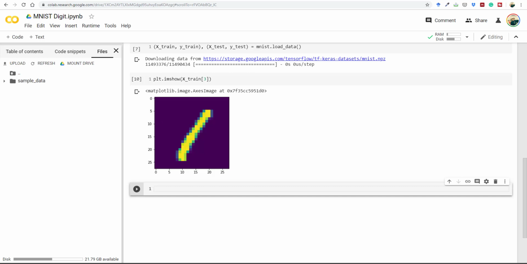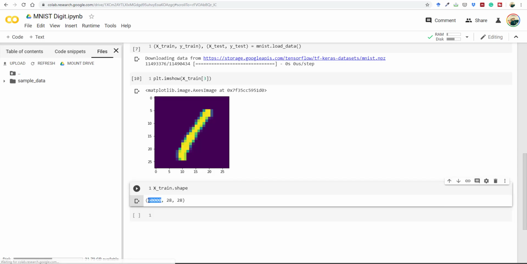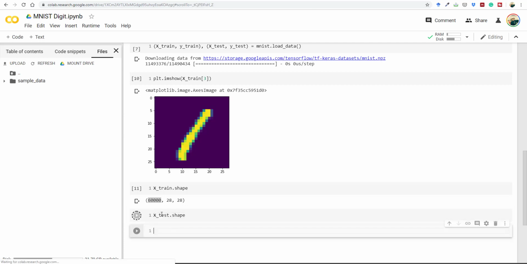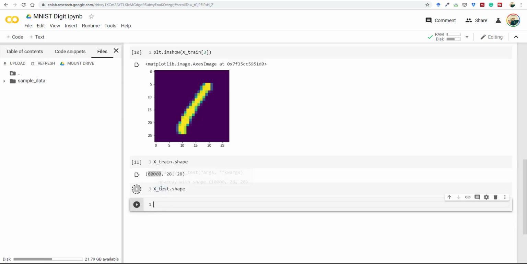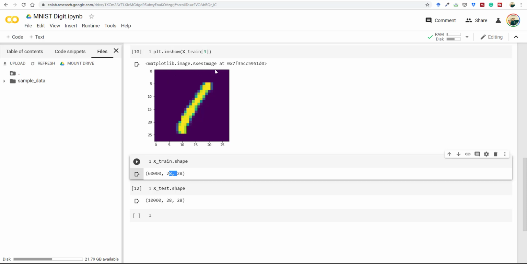Now after this, we are going to see the shape of X_train and Y_train. You see here X_train.shape has 60,000 images available for training, and similarly X_test.shape shows 10,000 images available for testing. The shape of each of these images is 28 cross 28, which means each is a single two-dimensional array of 28 by 28.